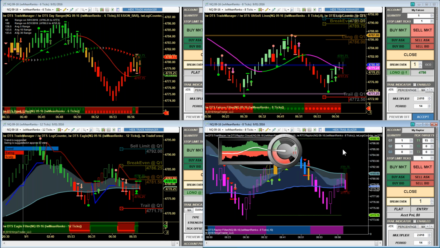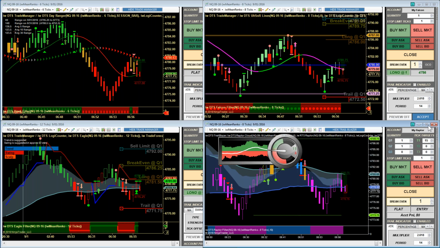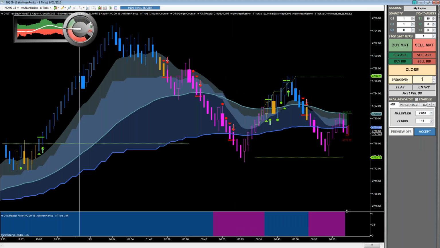The Raptor's still struggling here this morning. Not much going on with the Raptor right now. If it does rally out of here and print a buy signal, you could make a case for a double pullback. Right now, you could even make a case for a cloud crossover.